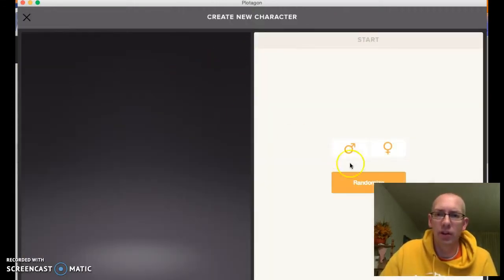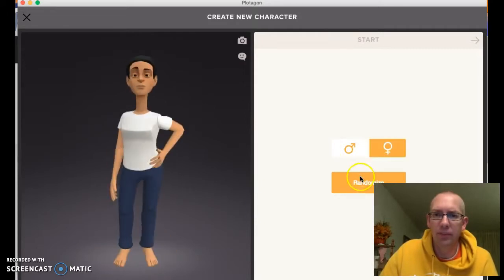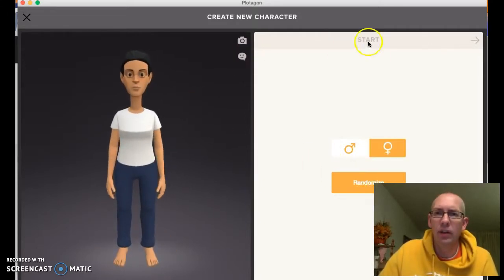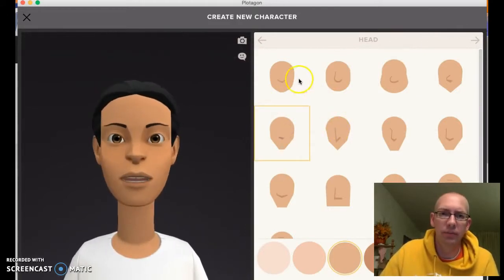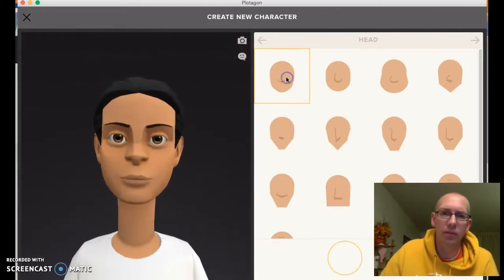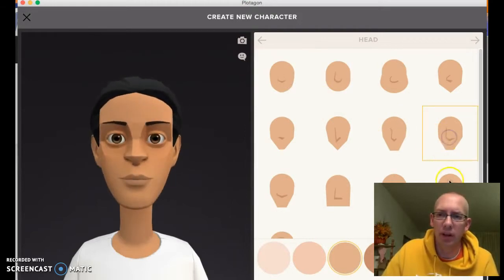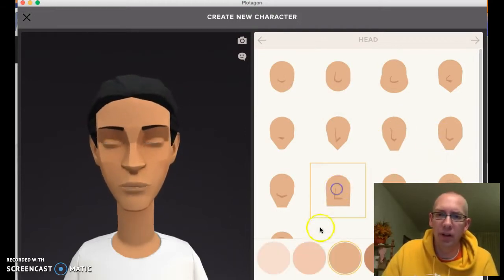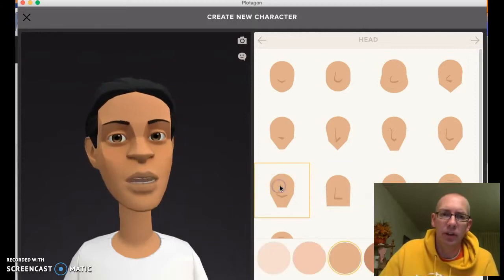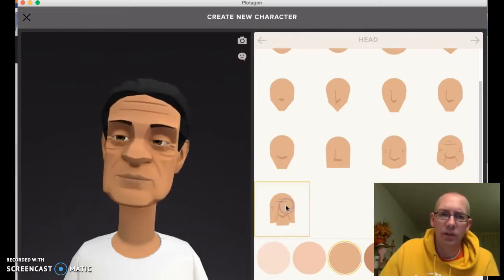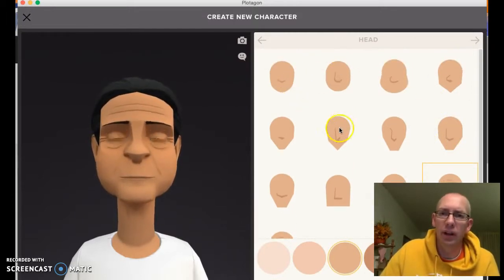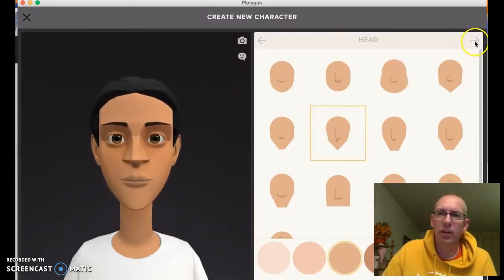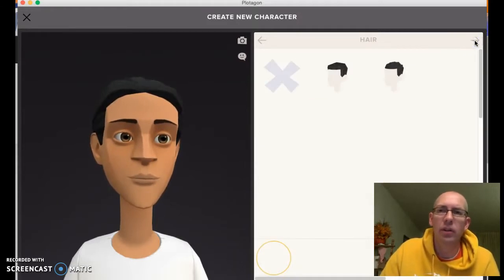You just go to create your character. You have a choice between male and female. Then start up here, and you can choose based on what a character might look like, whatever you envision a character might be. Give them different features, from older to younger, slimmer, and lots of different options you can do.